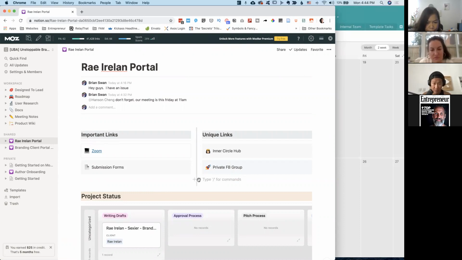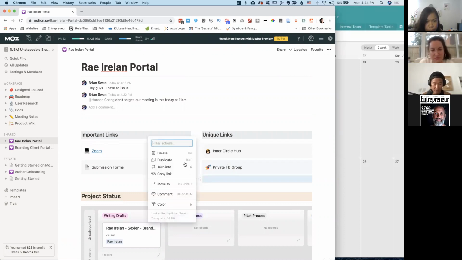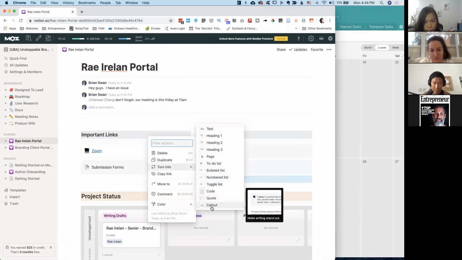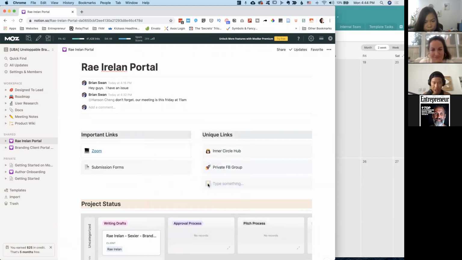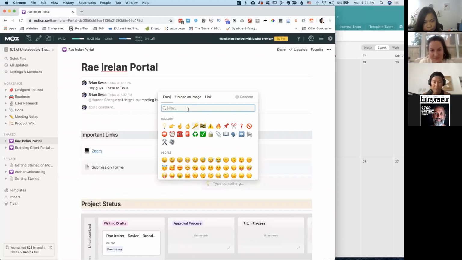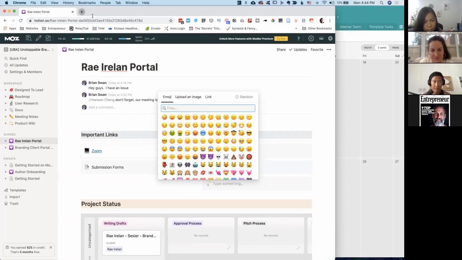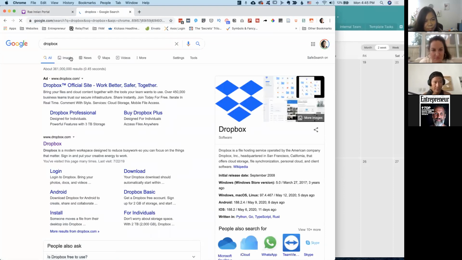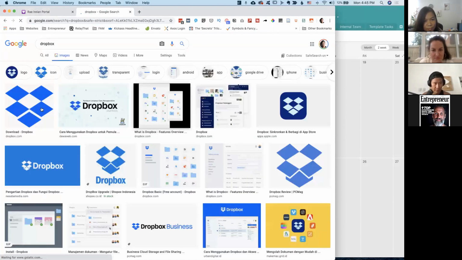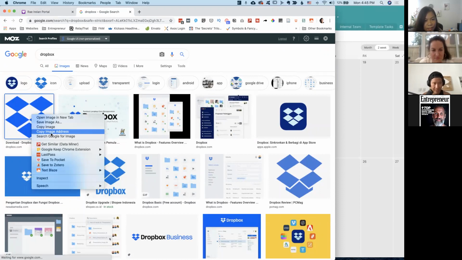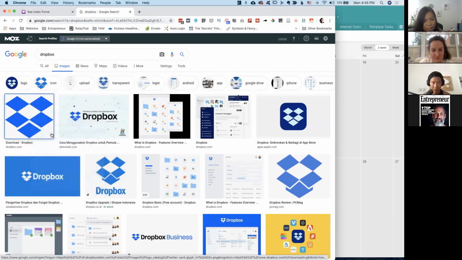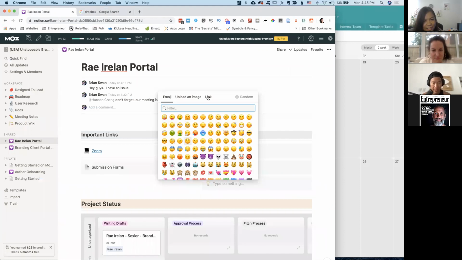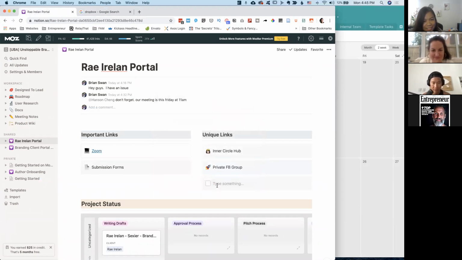You just create this, turn it into a callout. I like callouts because it's nice and clean. I don't know if I've shown you guys this before, but let's say you don't want to use these emojis, and you want to get Dropbox's logo. You can just Google Dropbox, go to images, and let's say you like this one, you right click it, copy image address. That is the URL for this image. Go back in here, go to link, paste that in, submit, and now you have the Dropbox logo.